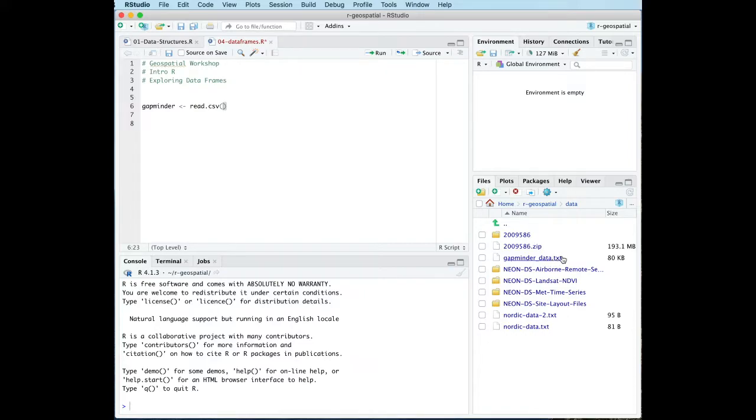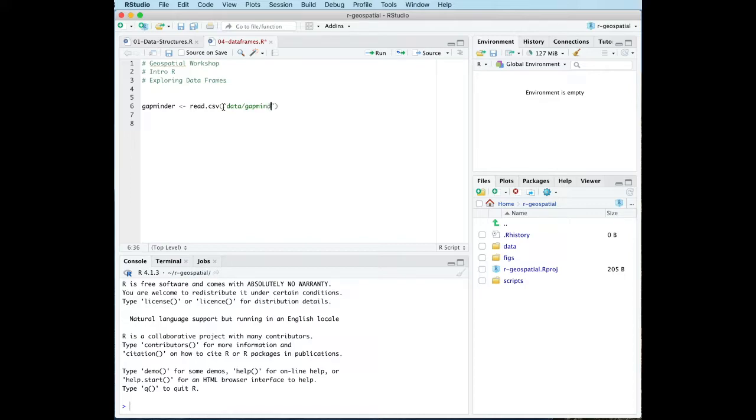For our purposes, we'll leave it as is, but it's definitely a CSV file. Okay, so let's go back to our geospatial folder here. And then in our read CSV, we're going to do open parentheses and then open quotation marks. And then we'll go ahead and type data. So we tell it it's in the data folder from our current project. And then it's called Gapminder, and I can start to type it.